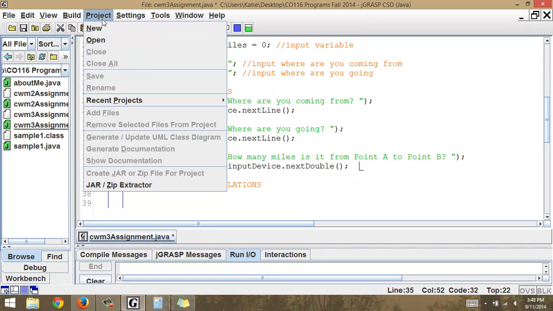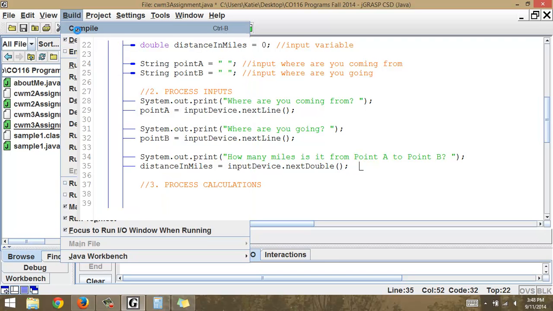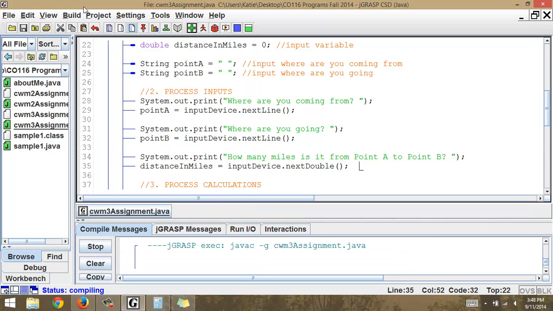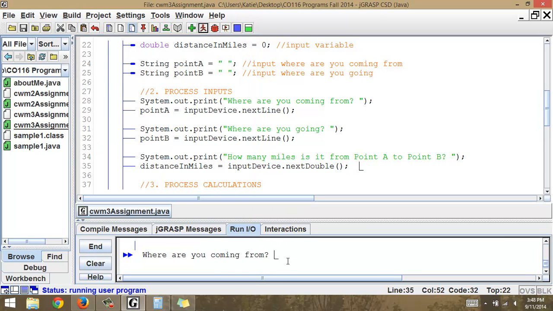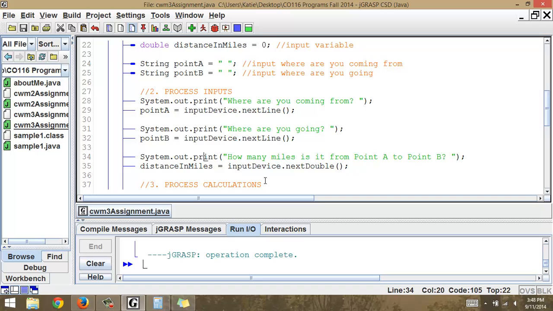Compile again, should be fine. I'm going to run it. I'm going to say I'm coming from GRCC, and I'm going home. And how many miles is it from point A to point B? 10. Whoops, not K10. 10. Okay. Program's still working. Let me show you something cool before we go on to our calculations.